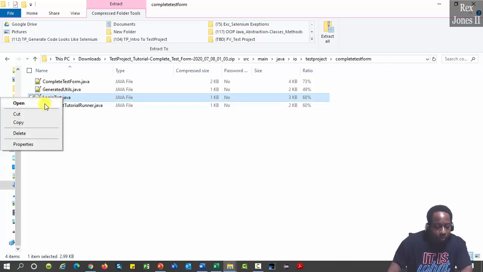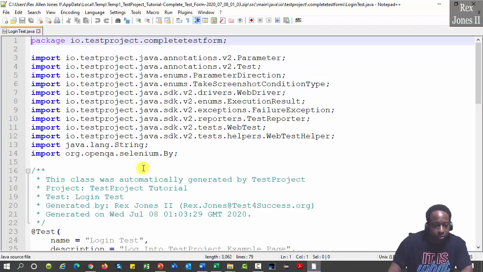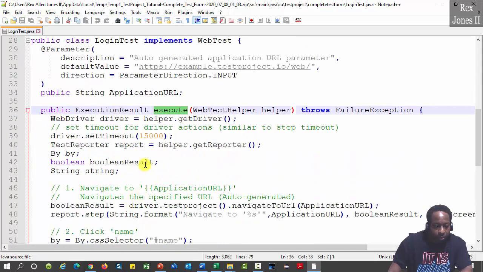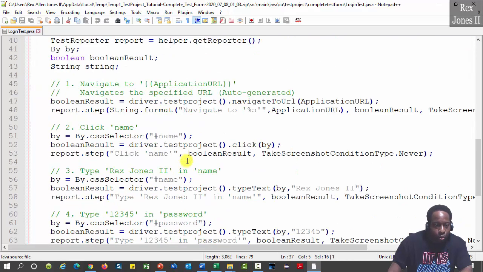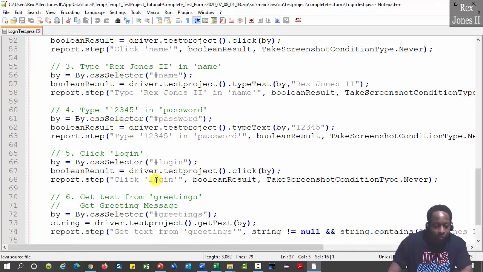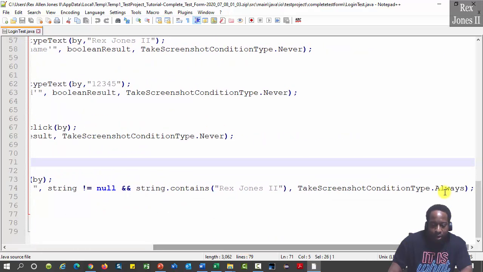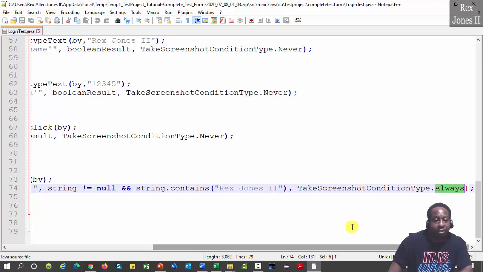Login test was the first one. We see the import packages, the execute method showing WebDriver, driver. And there's more code. Look at the comments in green. Step 5 shows the get greeting message. Scroll to the right. There it is. And we see the take screenshot condition type always.